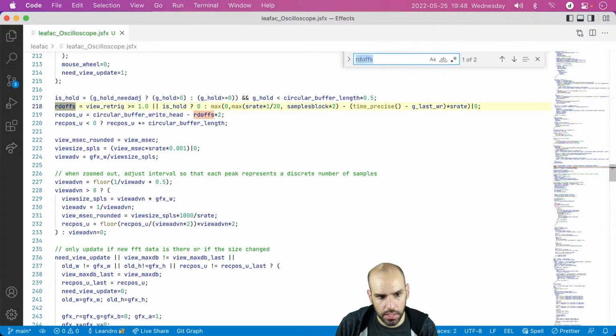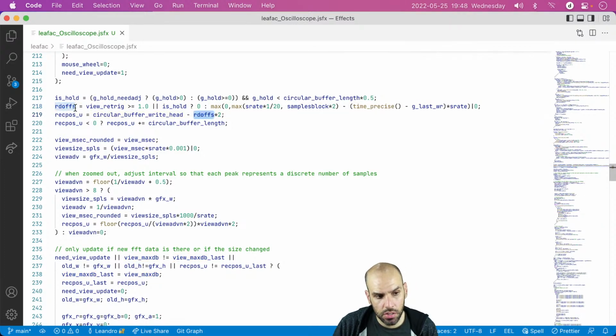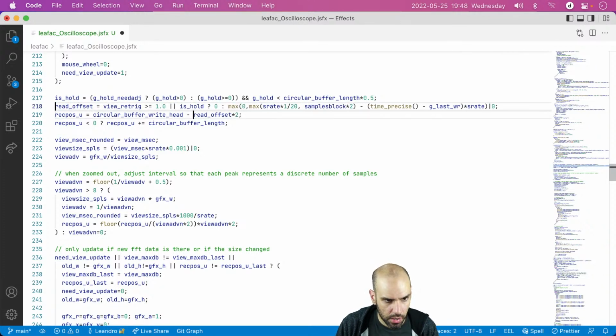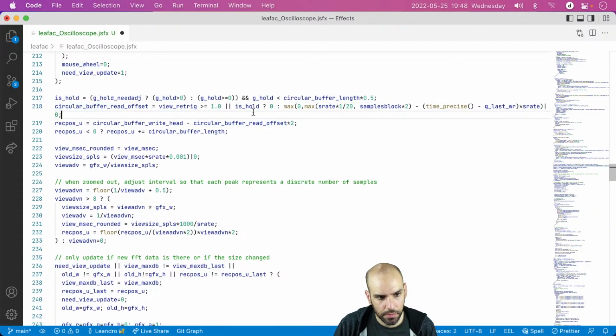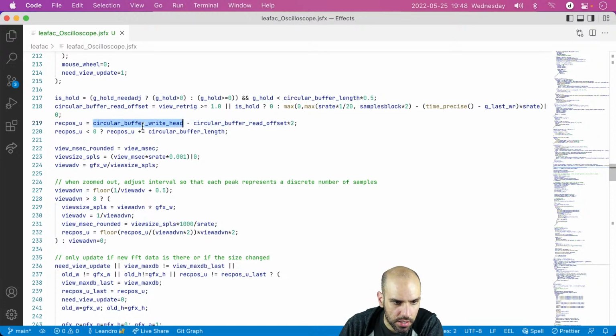Let's see other places where this is used. This is only used here, so I will rename this into read offset. Perhaps I will even call it circular buffer read offset. And then this line starts to make more sense. This is the write head. We are subtracting the read offset times 2 because the circular buffer stores left and right channel, so it goes in steps of 2.